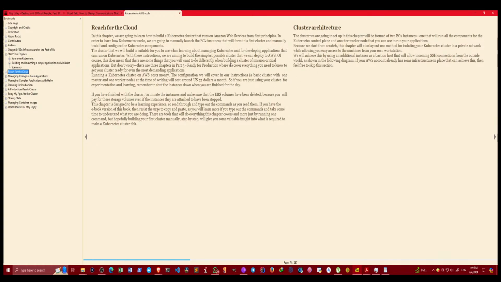So, cluster architecture. In this part we will learn how to build a Kubernetes cluster that runs on Amazon Web Services from first principles. The cluster we build is suitable for learning about managing Kubernetes and developing applications. With this instruction, we are aiming to build the simplest possible cluster that can deploy to AWS. If you want to deploy a mission-critical application, don't worry, there are 3 chapters in part 3, Ready for Production. We cover everything you need to know to get your cluster ready for even the most demanding applications.